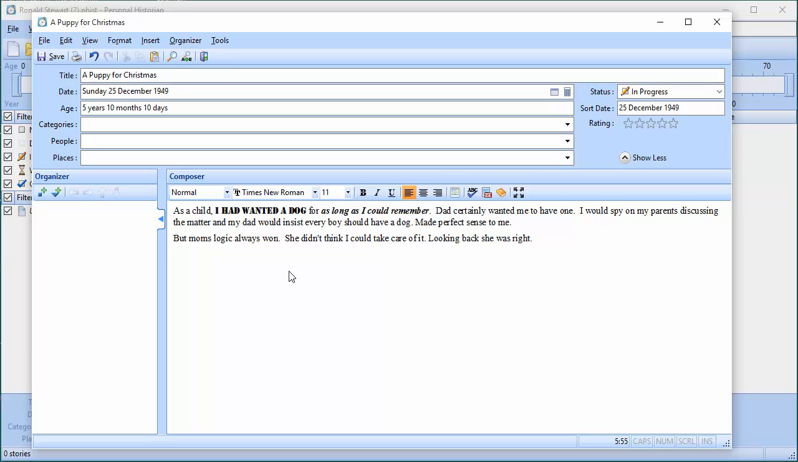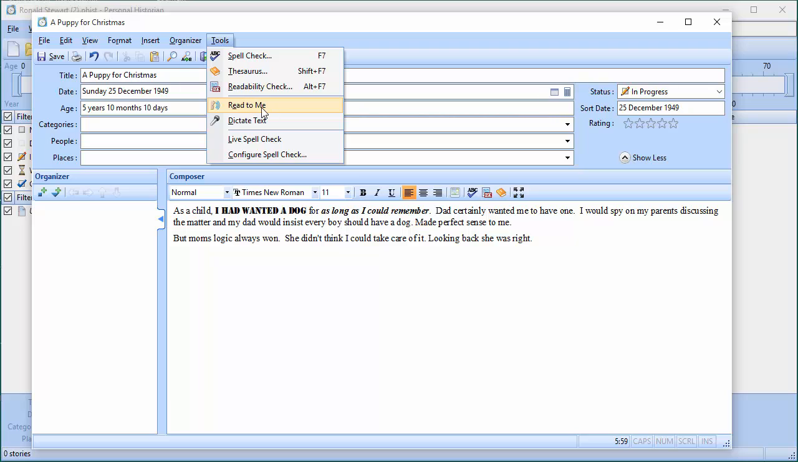Now, the other thing you can do under these tools, along with that, is kind of the opposite, and that's read to me. And what read to me does is takes what you have written, and with a computer voice, it reads it back to you. So I'm not sure whether you're going to be able to hear this, but let's go ahead and give it a try.